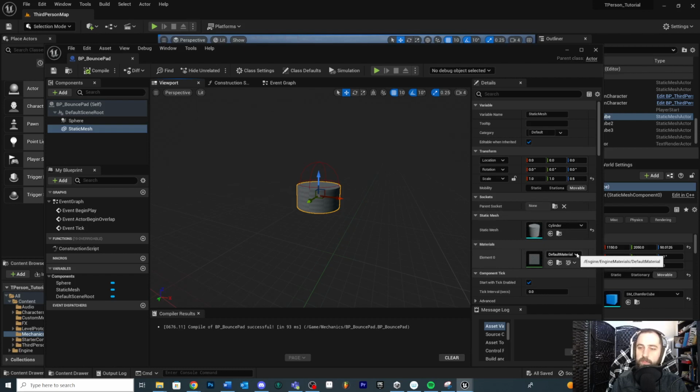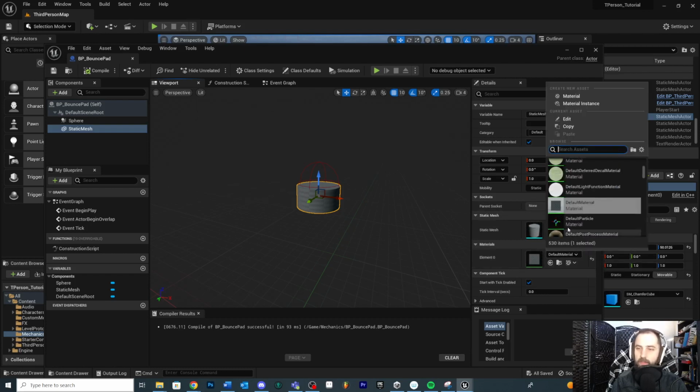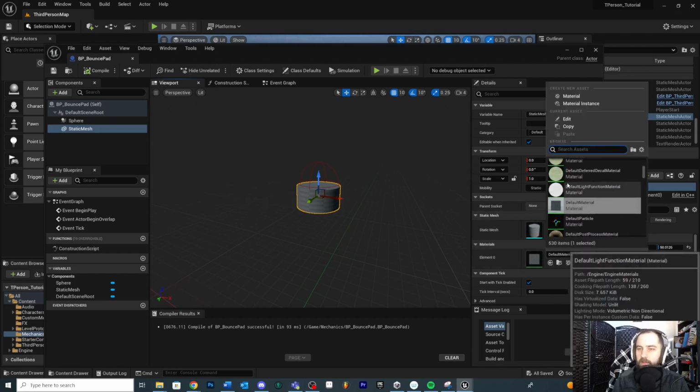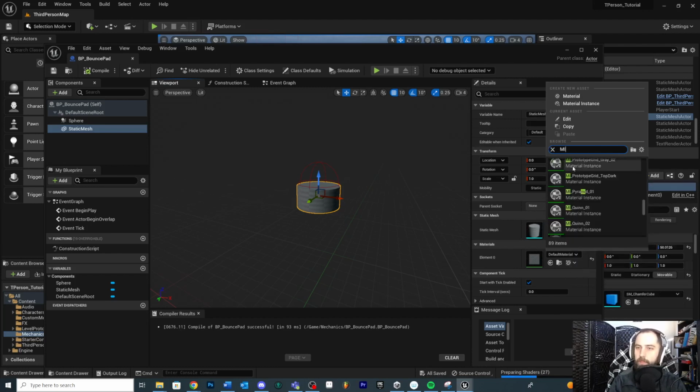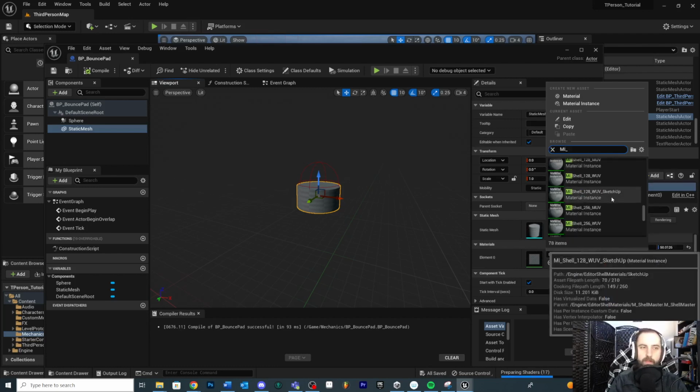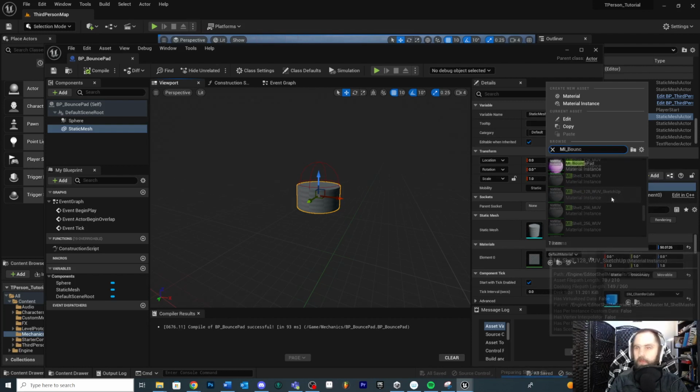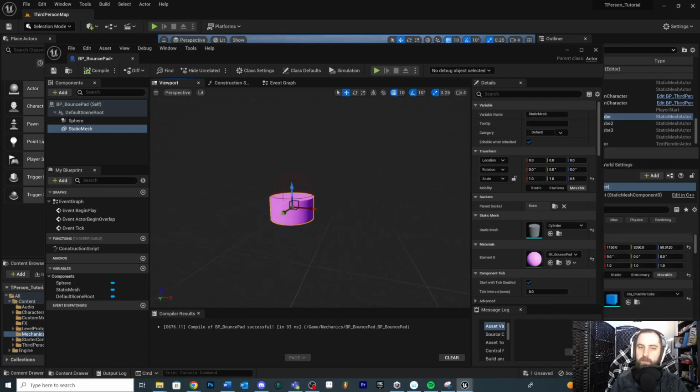Again, if you just want to do this with a material because that was too confusing, just make a material, give it a color, and then apply the material. It's just not as optimized long-term. mi underscore, we'll call this, what do we call it? We called it BouncePad, there we go. Material instance, so we have our static mesh, our color. You can make your own material for this, that'd be totally fine. You could have your own static mesh, that's fine too, but you would just replace it here.